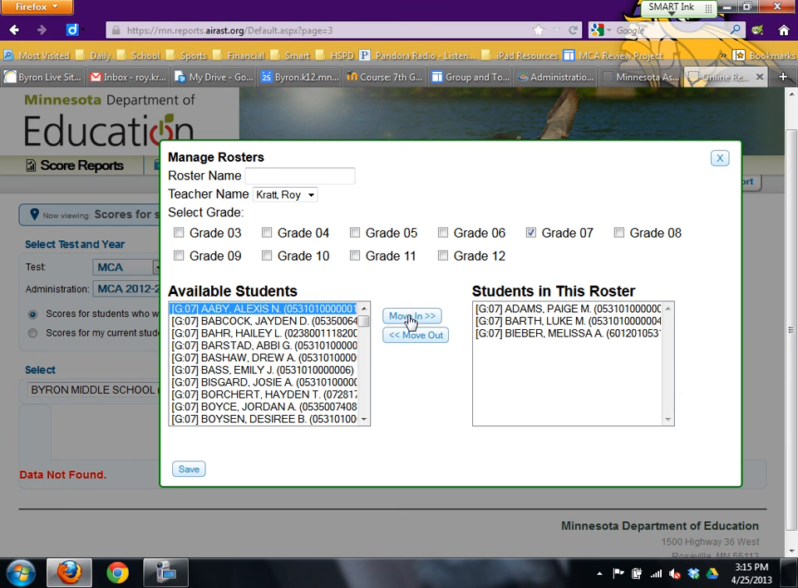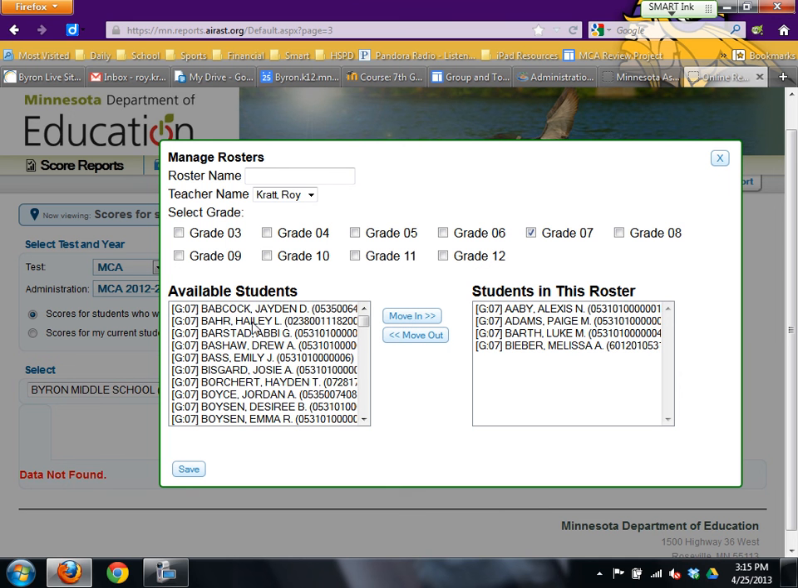So if you wanted to do one at a time, you find one, you move it over, it's not going to show up in both places. Once you move them over, they'll be over there. Then you're going to want to give your roster a name. So I could say this is my example roster, and then just hit save.